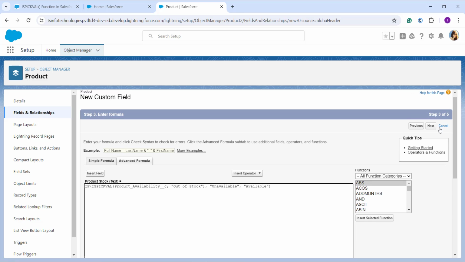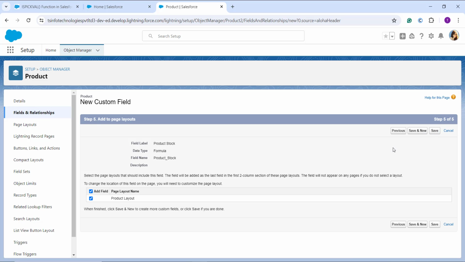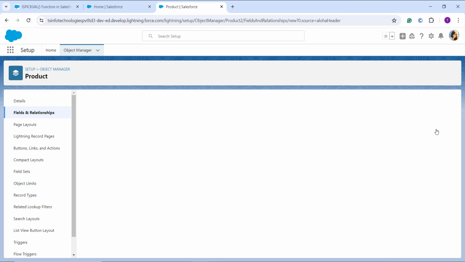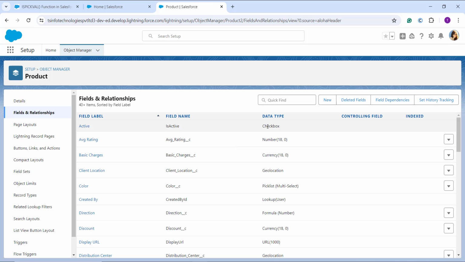Now I click on the Next button to move to the next step, and here I choose the profile to which I want to grant the edit access of this particular field. Next, we click on the Next button to choose the page layout on which I include that field. Once you do all such things, you need to click on the Save button, and it successfully saves the formula field using the ISPICKVAL function.